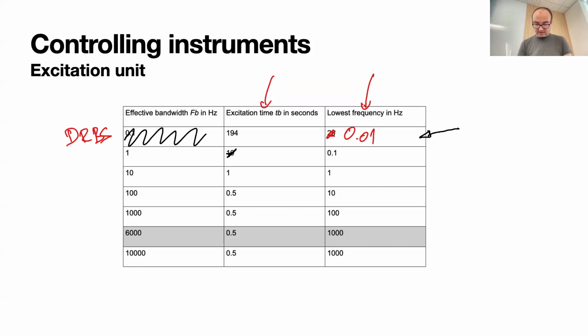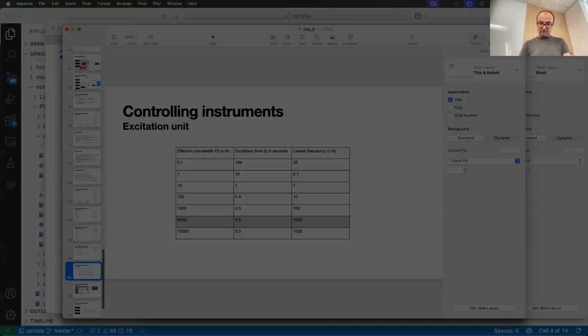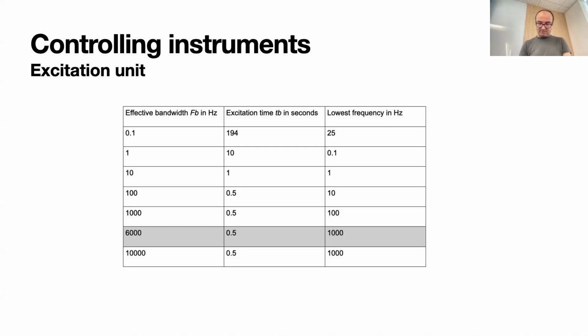Instead of 10 seconds here, we are using 194 seconds. I don't know what I'm clicking. So we are not using this, we have 194 here, and because of this duration, this is now a 0.02 hertz lowest frequency.